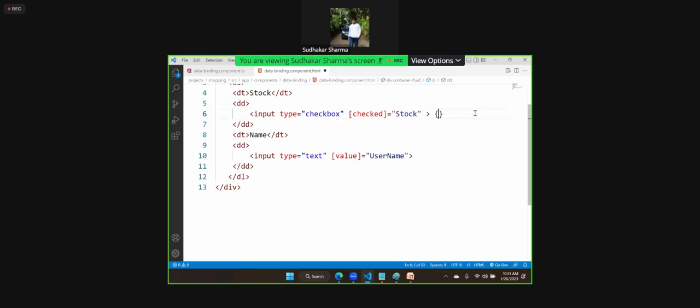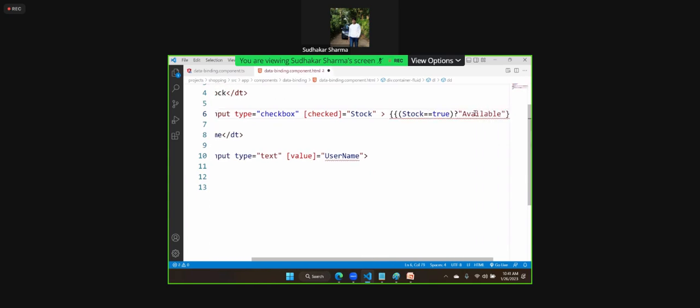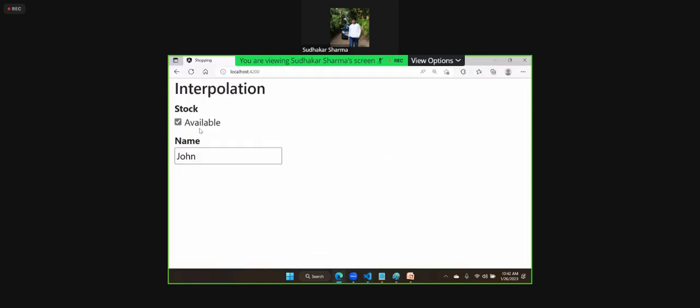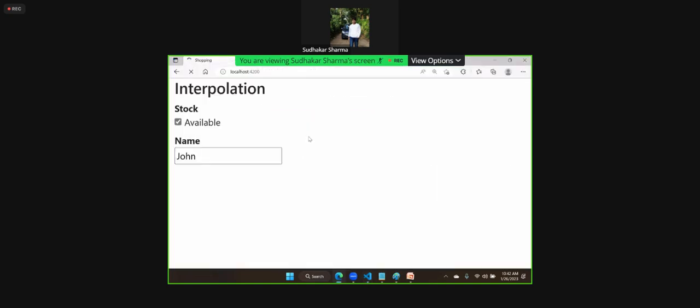Then what do we do? We can put a binding expression. Here we can write an expression. What is the expression? Stock is equal to true, question mark, available. Otherwise, we will put out of stock. Like this we are writing. You know, this is the ternary operator, right? That means it will display that. So available. Suppose I am changing the value here to false. Then it will say out of stock.